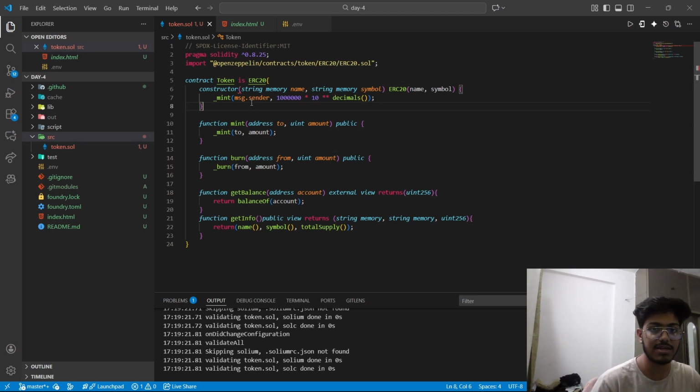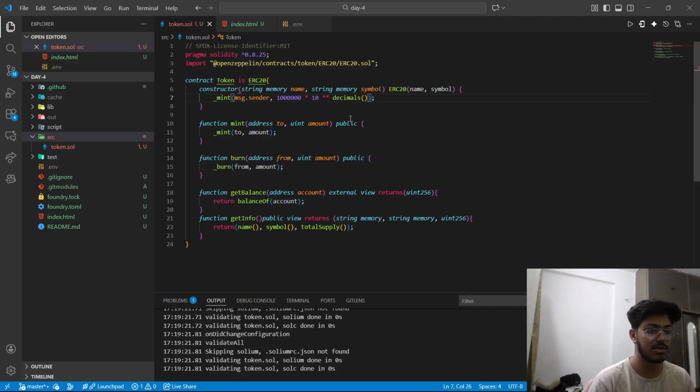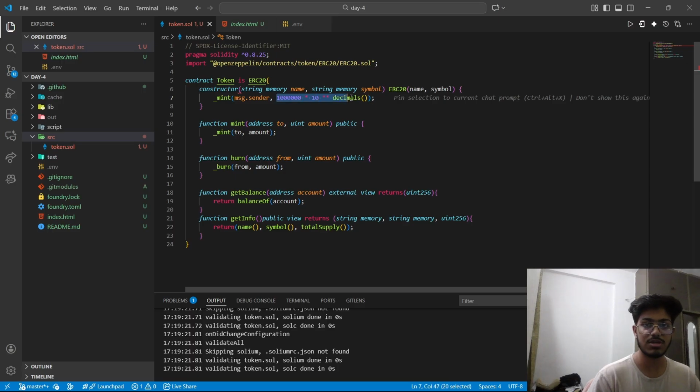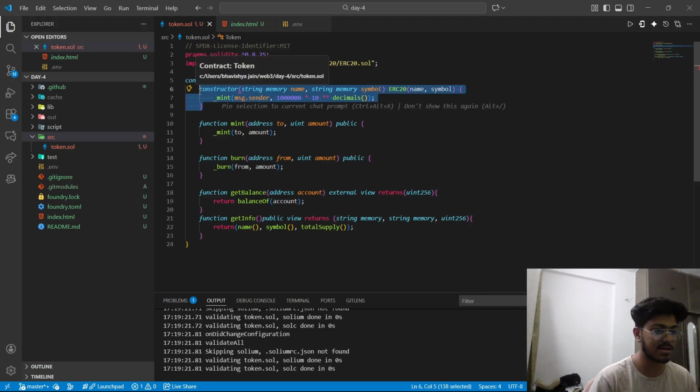So yeah, mint message sender. Now the first argument is whom you wanna send to. You send this much amount of tokens to me. Now message.sender here refers to the contract address. Okay, contract address. Yeah, that's pretty much it, and these two lines just make our token.